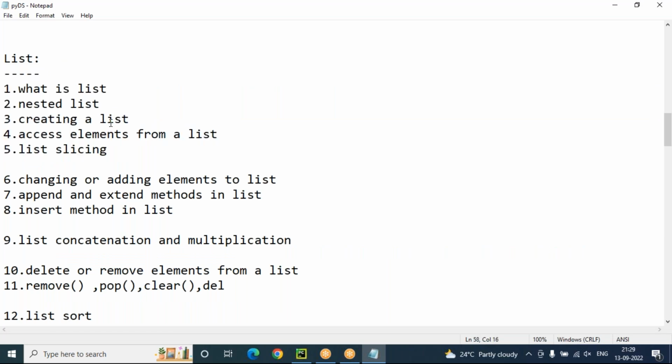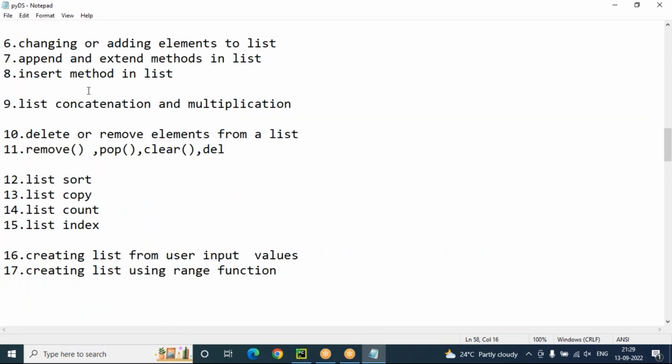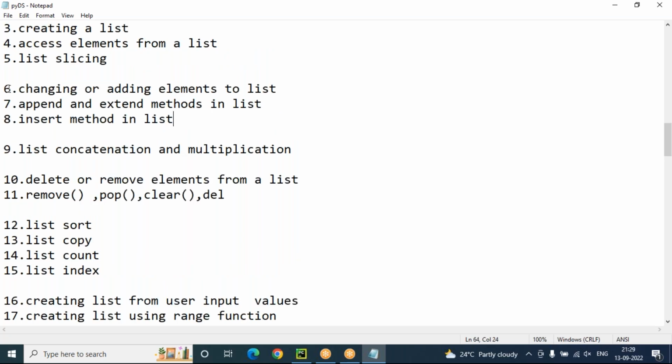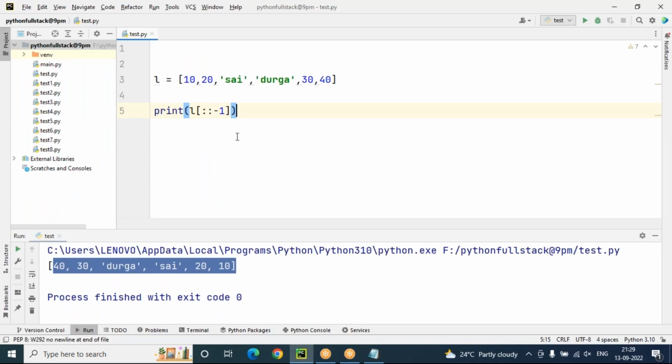Now the actual thing is, list is a mutable object. Mutable object means we can change or add elements to the list. We can apply append and extend methods in a list, and the insert method is also available. First, we'll show you how to add items to the list. Different options are there. Option number one, first I'm trying to add an item.